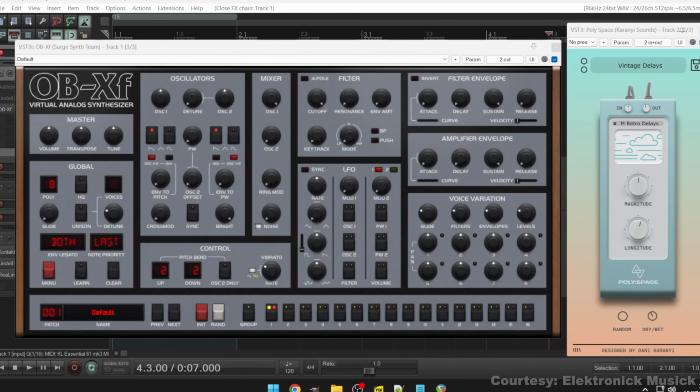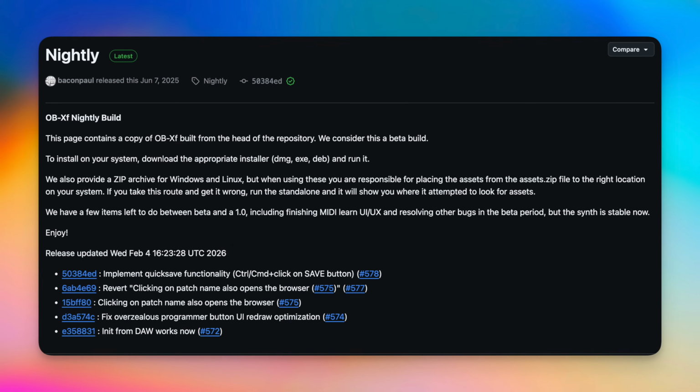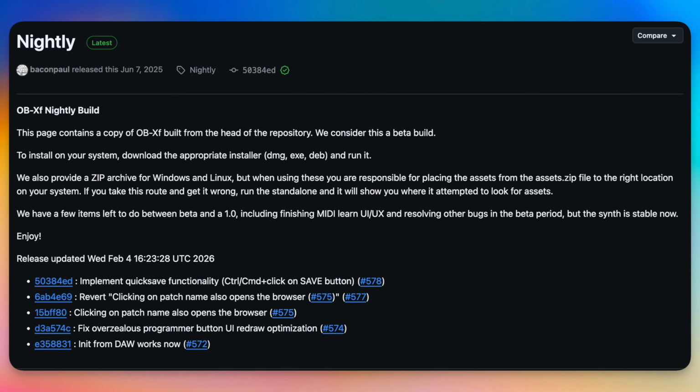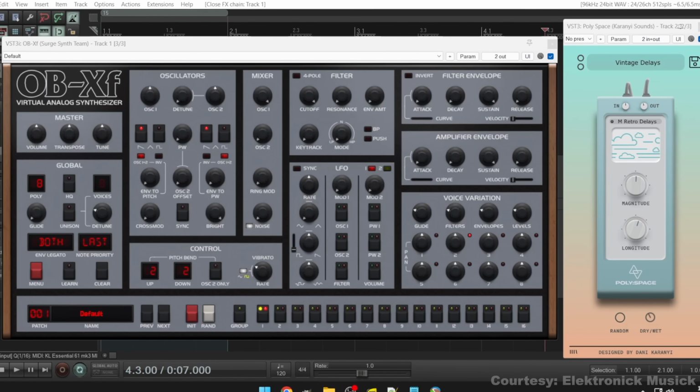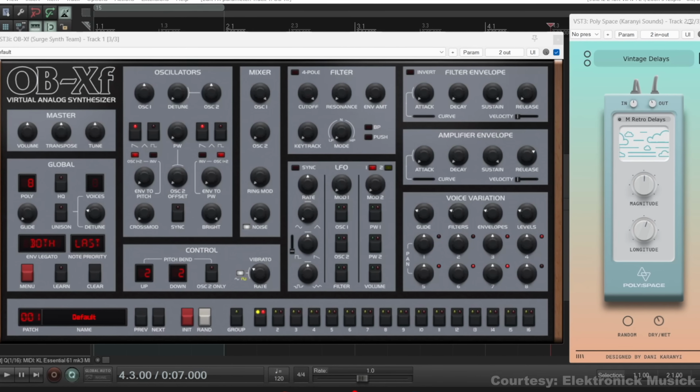All right, how about a classic synth? If you've used the free OBXD synth, there's a new version to check out. It's called OBXF, and it comes from the same team behind that open source Surge synth. This one is a new take on the classic OBX emulation. It's still 100% free, and you get some nice upgrades, but right now it's in beta form only.